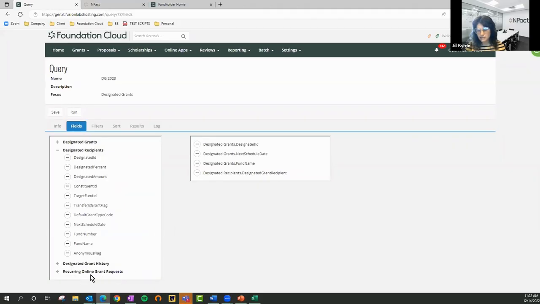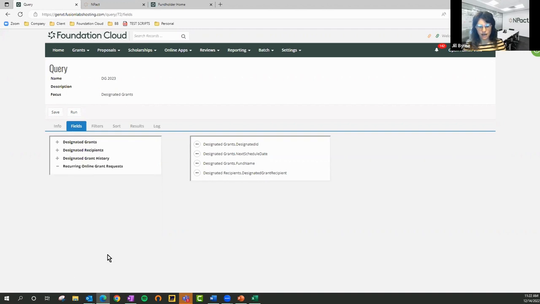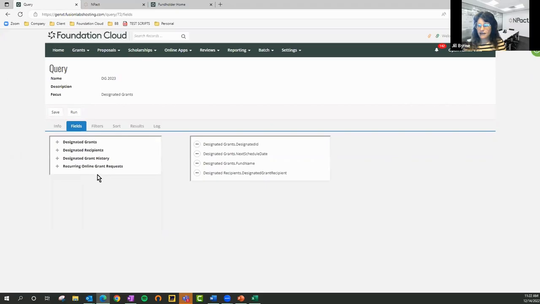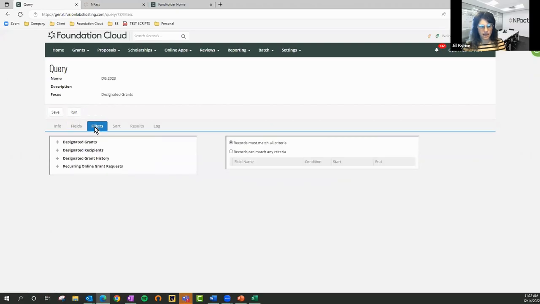And this one has nothing to do with my online grant request, but just thinking of the portal, what that's essentially saying is, if this came through one of our fund holders using the portal and there's an associated request record, you can certainly pull in information from their request. So I think I got enough to start here. That's enough fields for now.